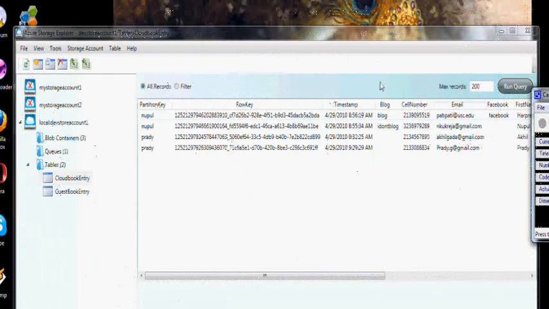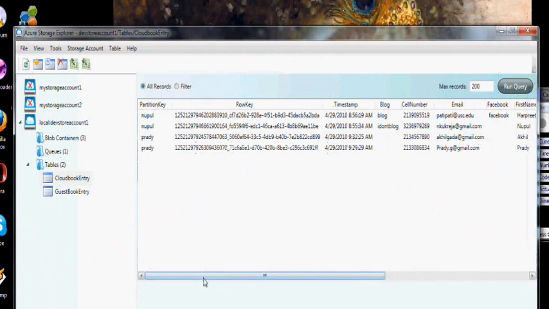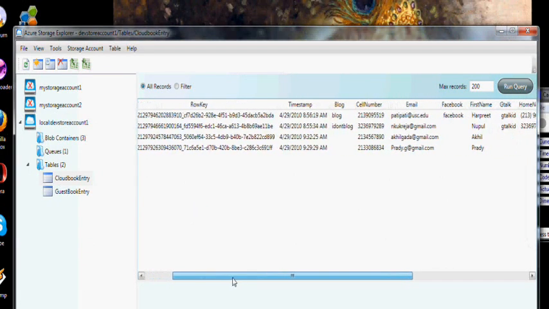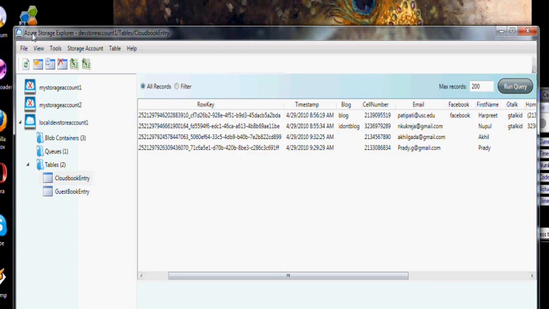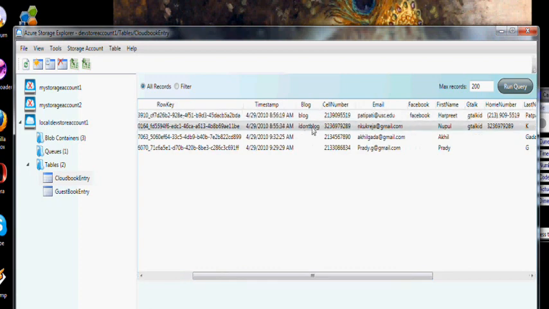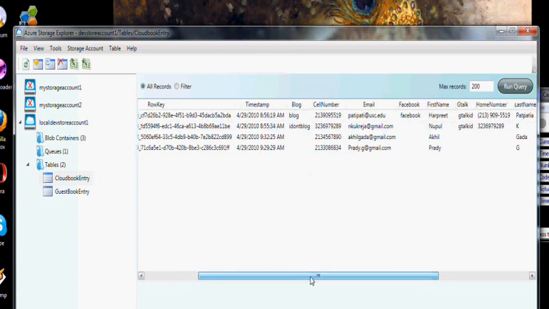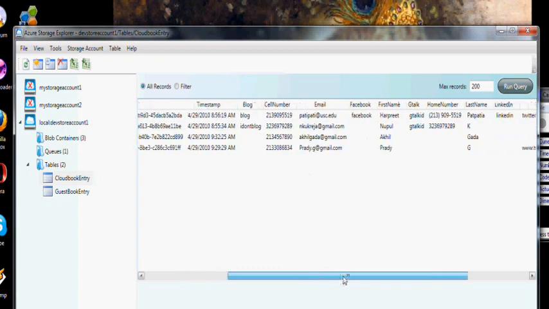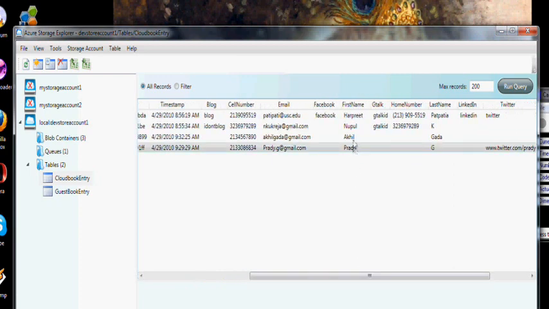So this is just to show that we actually have the data in the cloud. So this is the Azure Storage Explorer, a tool that helps us look at the Azure tables. And here we see that we have some random values that we entered. But our main notion is these were the 4 people that were actually there in each of the address books: Harpreet, Nupul, Akhil, and Freddy.